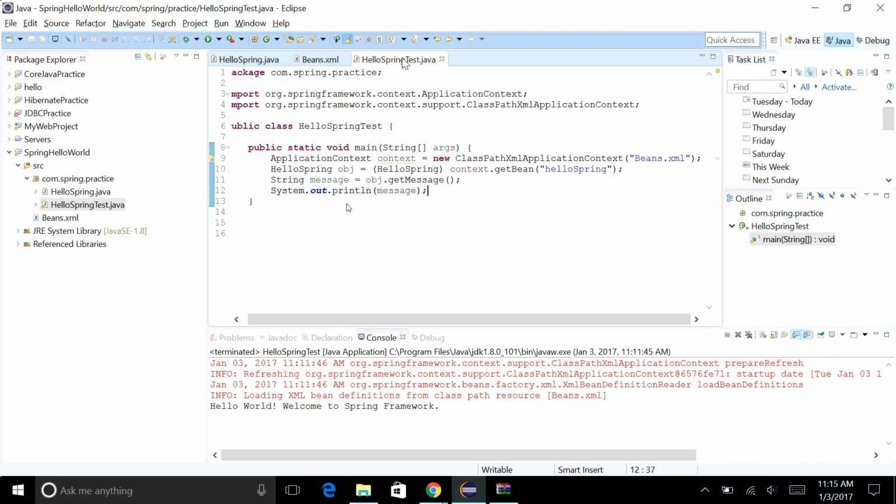So here we are using all my Spring configuration data in the form of XMLs. Right? So that is about the usage of this. Clear?